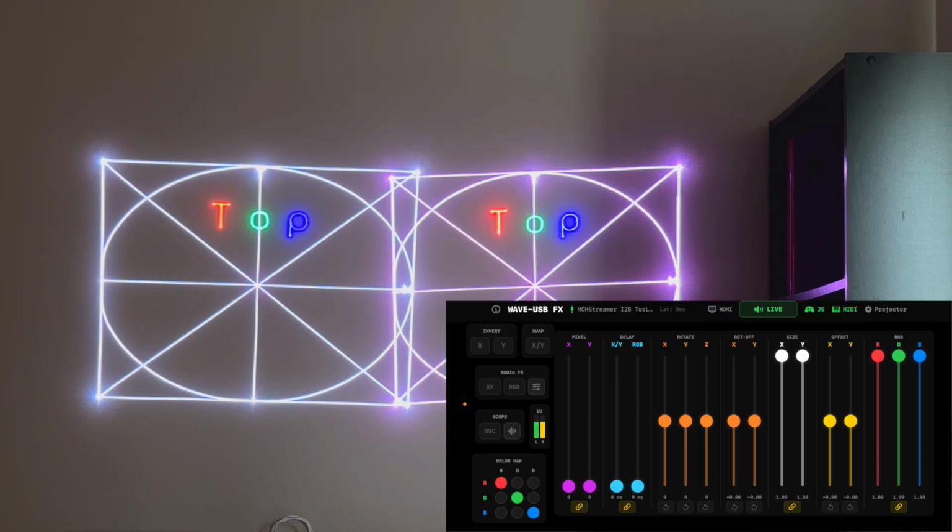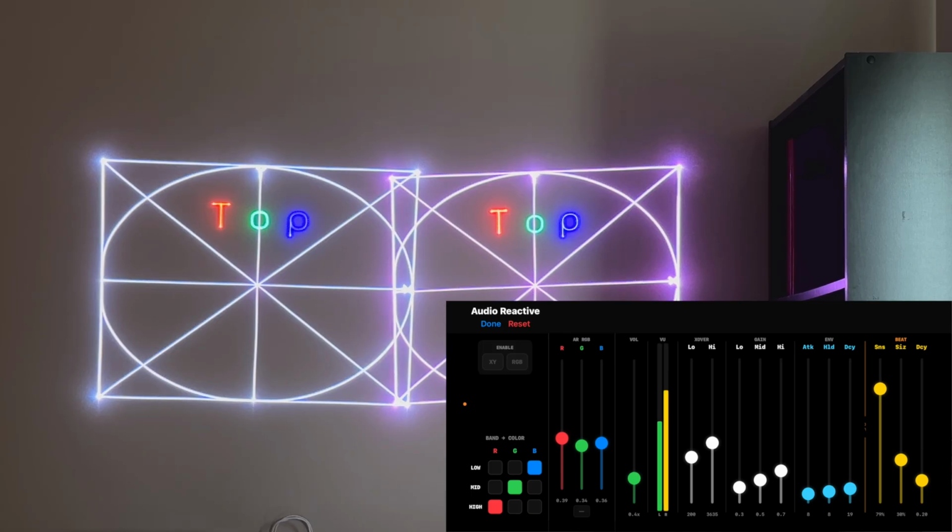Again, all that's MIDI addressable. You can see the VU meter there. I do have audio coming into the Wave USB. There is some audio reactive stuff that I have built in here. So when we go into the audio reactive, we can adjust the overall gain of what we're getting and what we're processing with the rest of the stuff.